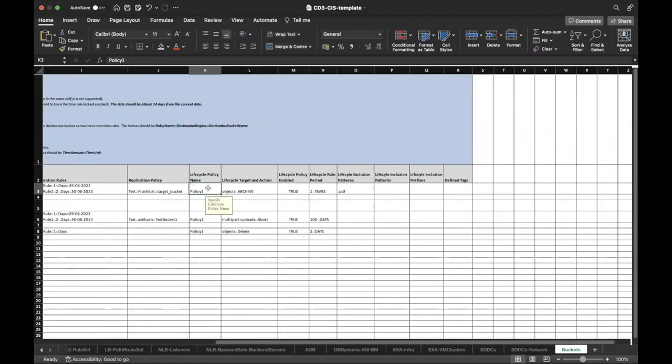Next is lifecycle policies. Here I'm trying to create and enable a lifecycle policy named policy 1. It has to archive all the objects excluding the ones with a .pdf extension after a period of 1 year. Since there are fixed actions you can do with a lifecycle policy, you can select them from this drop-down. If you have multiple rows, specify them in new rows, keeping all the other fields same.